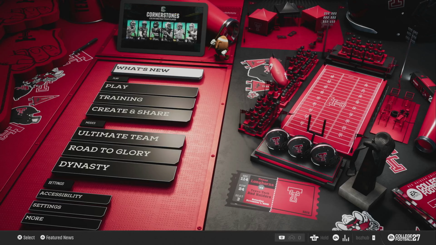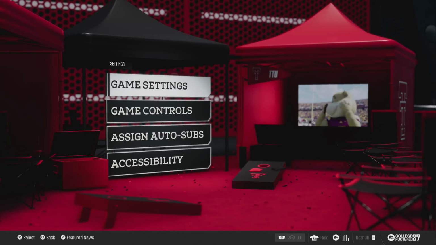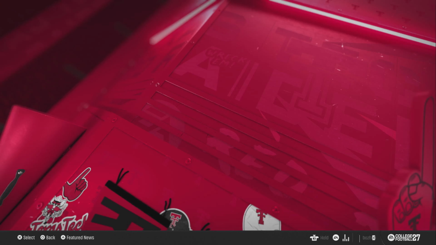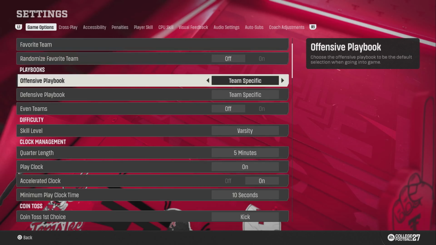We're going to start on the home screen right here. You need to tab all the way down and select settings. It's going to redirect you to a page that looks like this. Select game settings. And once you select game settings, go ahead and use the top menu to open up the game options section. Scroll down on here. You're going to see offensive playbook. Go ahead and select it and choose whatever playbook you want to use.